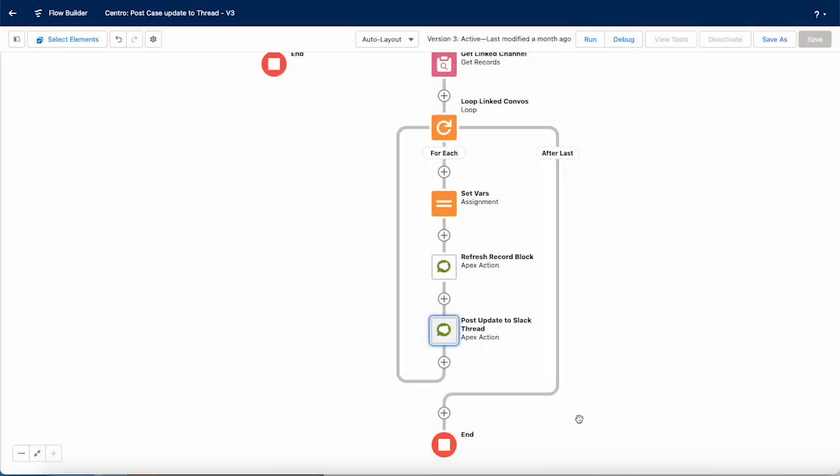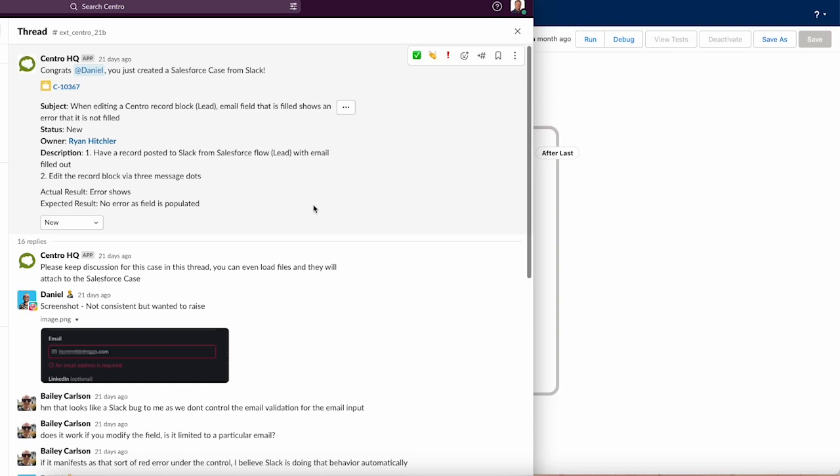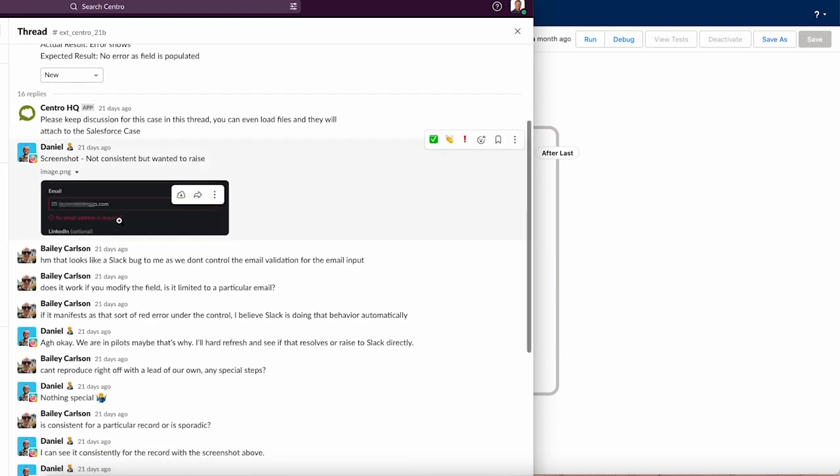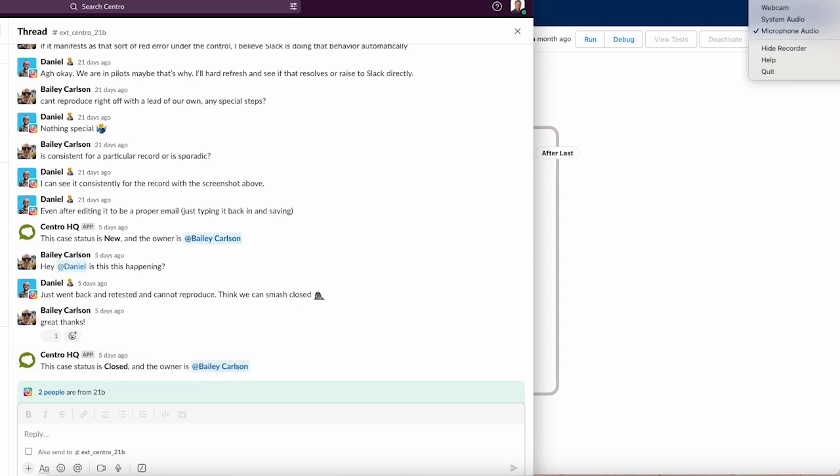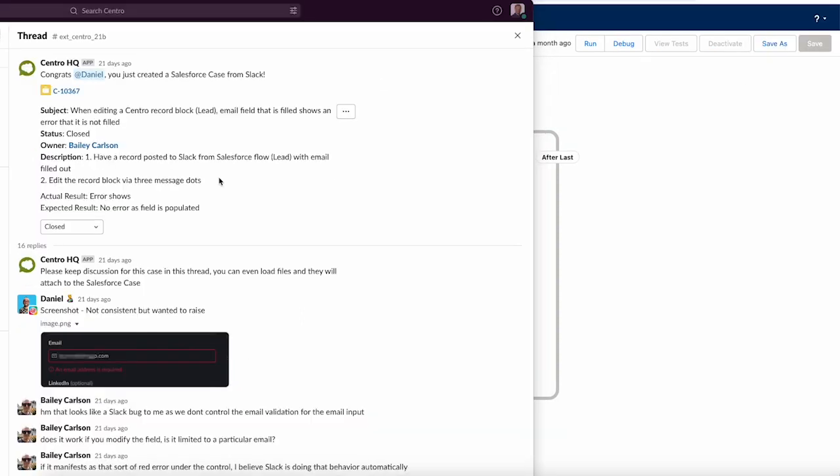So how this looks in practice, let me pull that up. Okay, so here you can see we have this record block created, and here we posted the case status, and then the record block was refreshed here to show is closed.